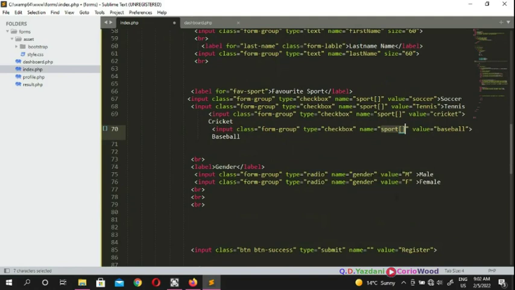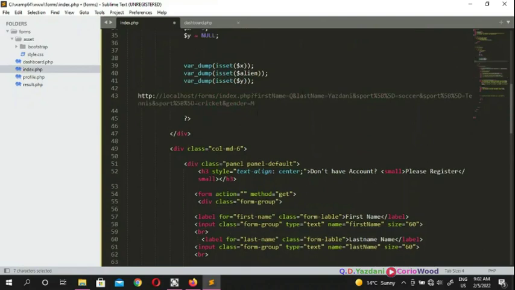We have a gender, which is male and female. We have two values for the gender; you can't have like six values. Okay, so here we have sports, and at the end they have all the info.